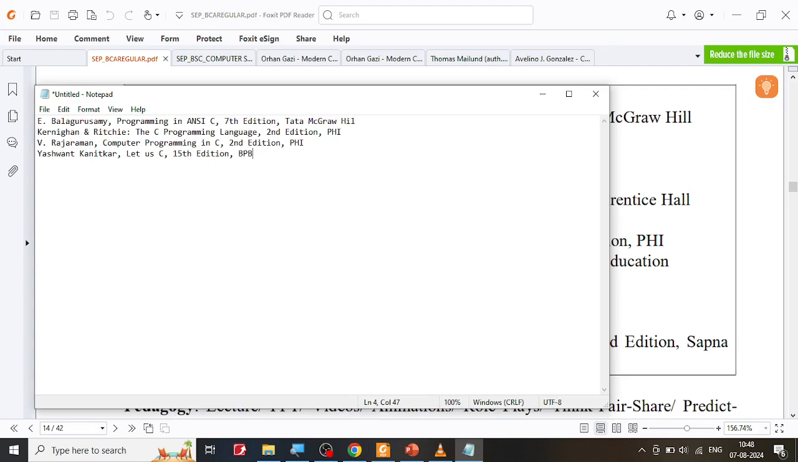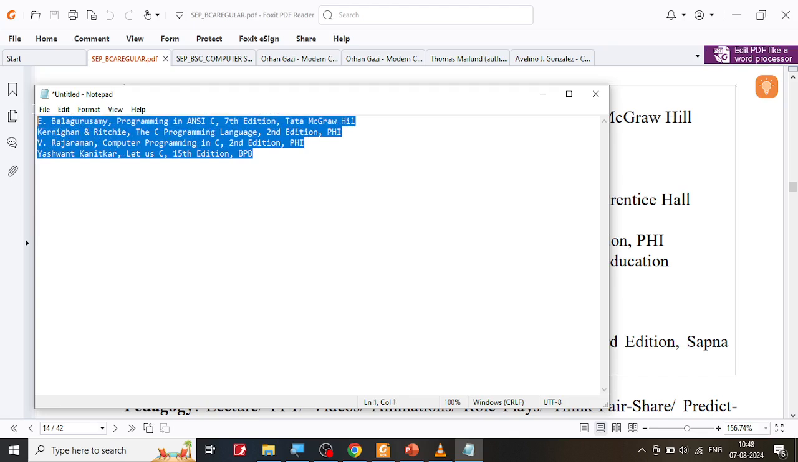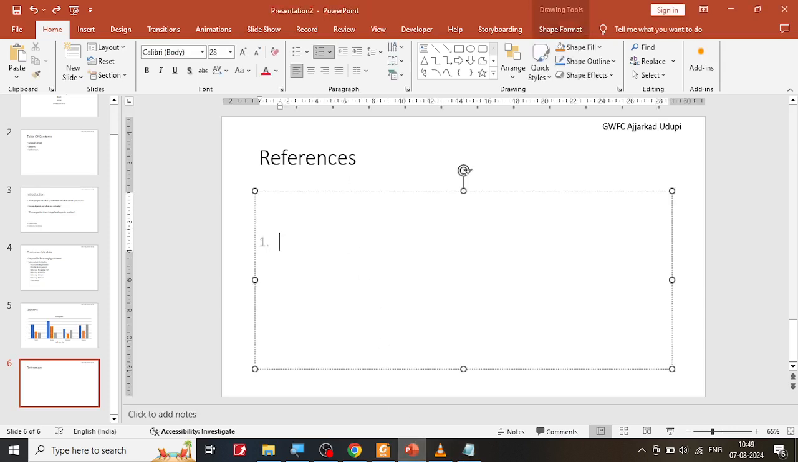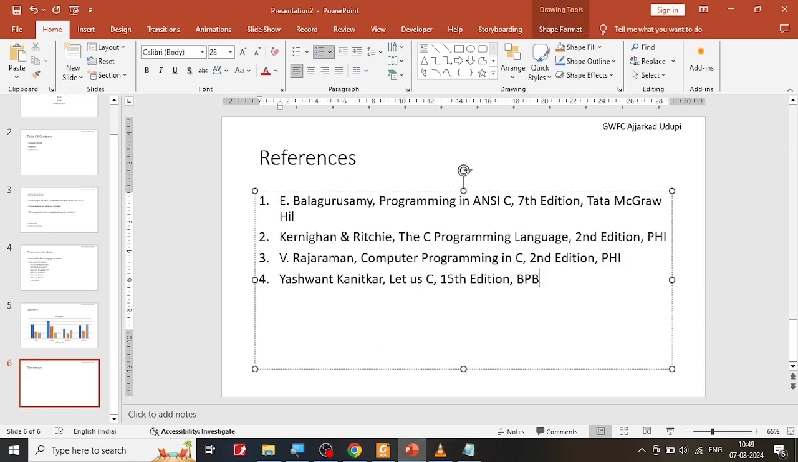So I'm back by copying it. What I've copied is one, the E. Balaguru Swami, then Cunningham and Riche. You have to remember these names are very specific. There is one small mistake here. When I copied it, it should be a comma there. V. Rajaraman and Yashwant Kanetkar. So these are some good books that you can refer while learning about C programming. They are standard books that you can refer. So I assume that for this particular project you have referred all these books.